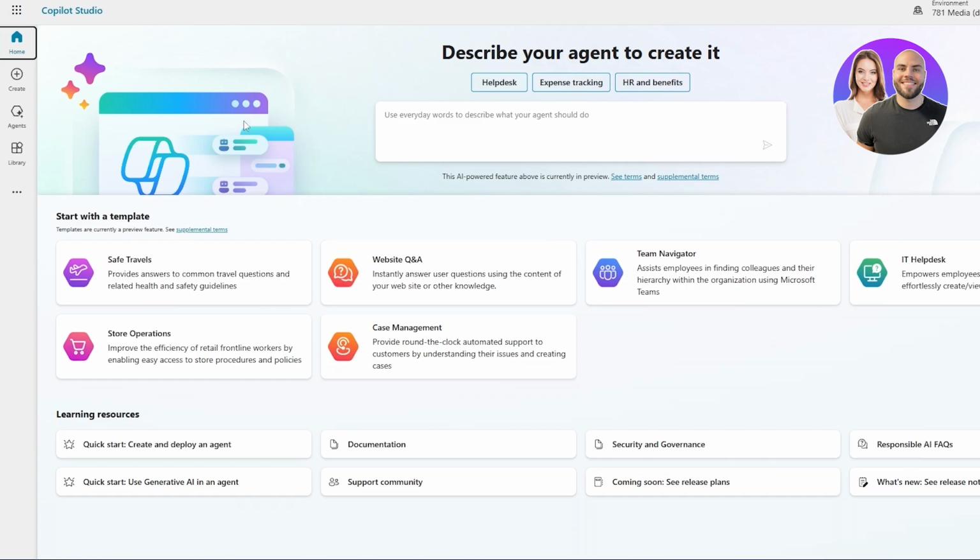So as you can see, we have some templates to go with. We can see we've got a website Q&A, team navigations, IT help desk, case management, or store operations, right? These are basically pre-made templates for your websites, for your studio, that you can go ahead and implement onto your website. They will have all of the options set up.